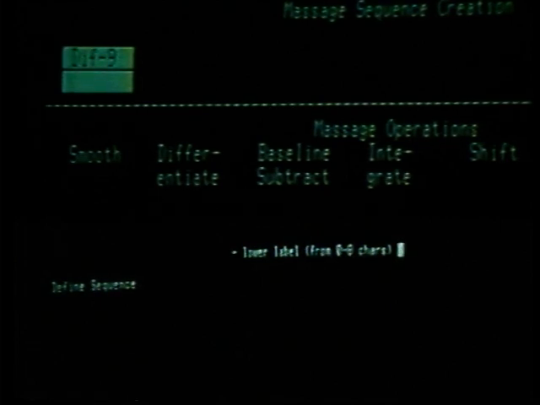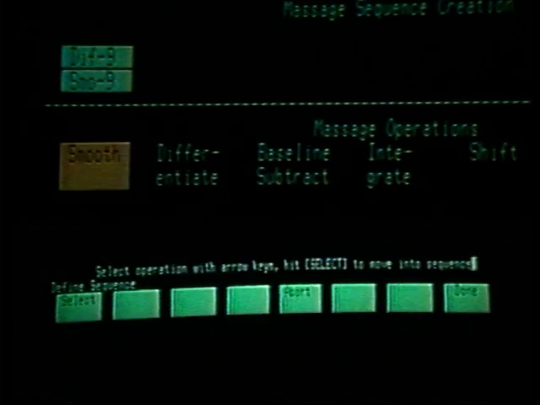Our command now says lower label from 0 to 8 characters. Down here I would like to smooth, SMO-9, a 9-point smooth, and enter. That now enters at the bottom.